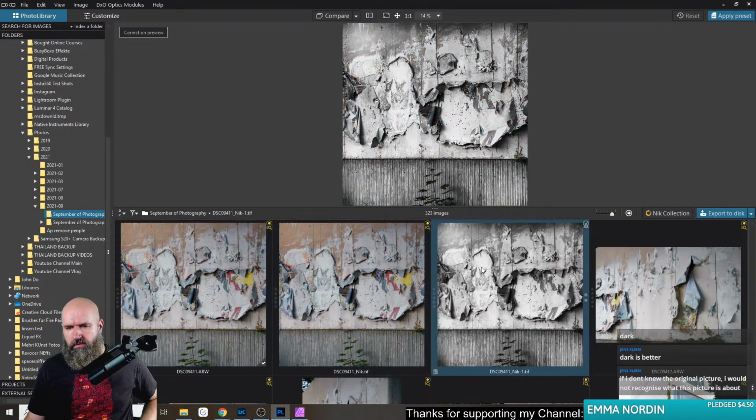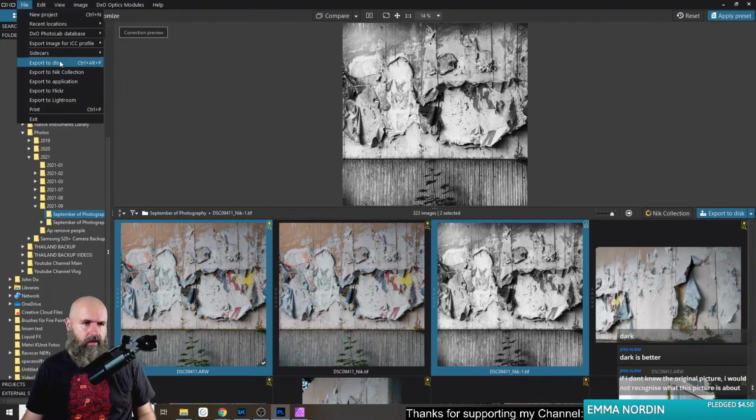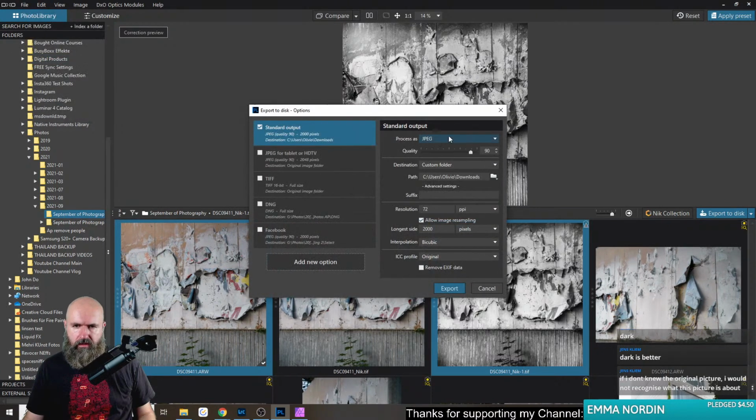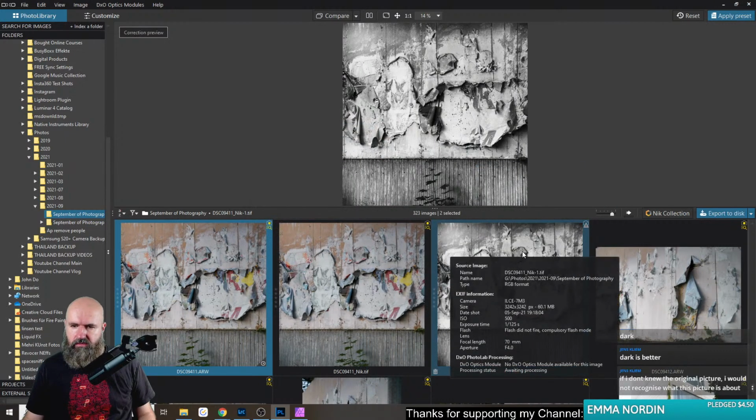We could do that. So let's export these two. One second. File, export on disk. JPEG, yes. 90%, yes. Downloads, yes. Okay, cool. Let's export these two real quick.